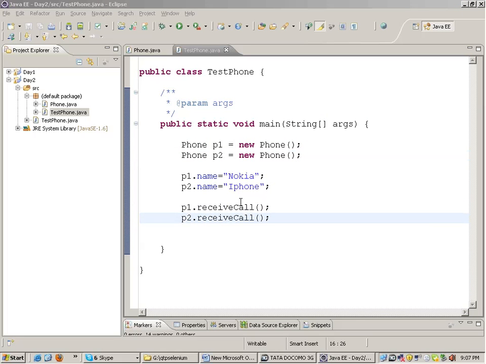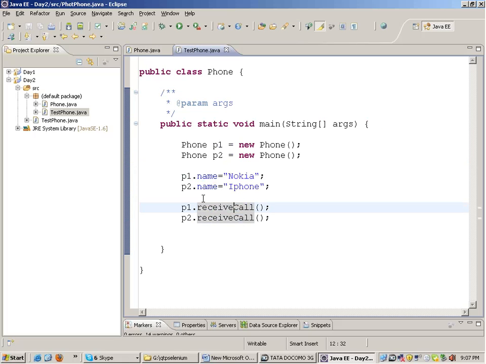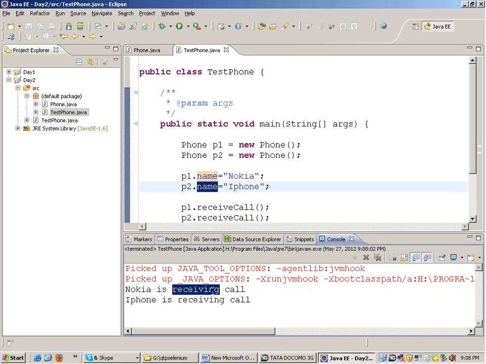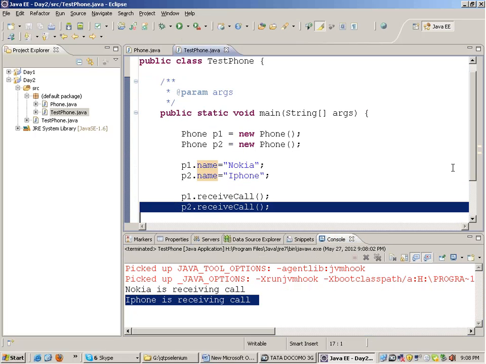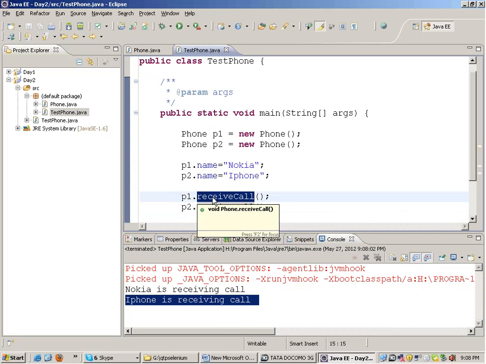Now receive call is referring to the variable name. So when P1.receiveCall is called, it will refer to the name of P1, and when you write P2.receiveCall, it will refer to the name of P2. So when I run this code, it prints in output: Nokia is receiving call and iPhone is receiving call. So these two are separate objects, but they have the same method. Receive call is present in P1 as well as P2, so you can call the respective function of an object and use it.